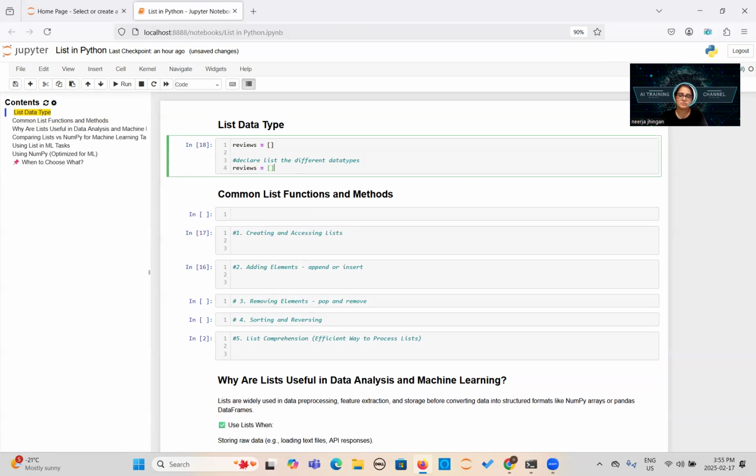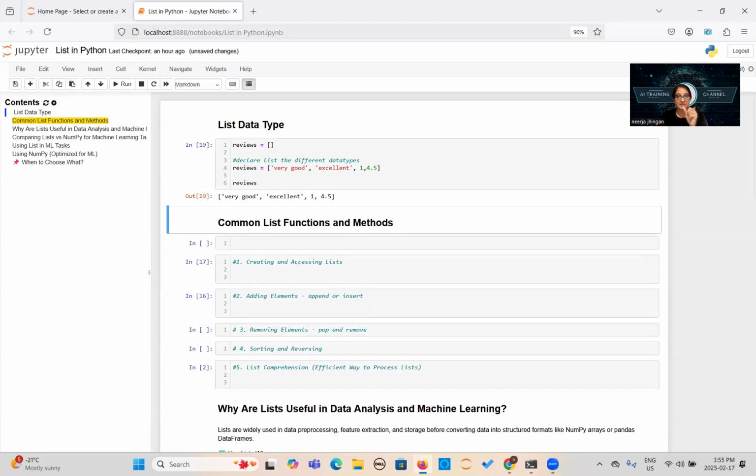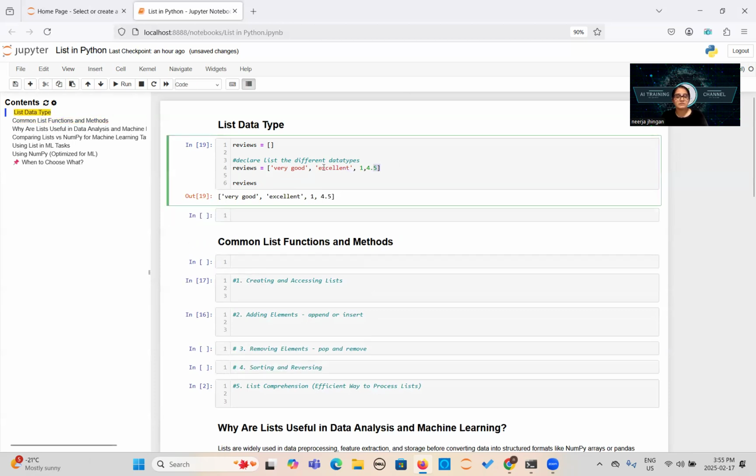Reviews is equal to, so first I will pass here "very good" and then "excellent". So I'm passing string data types right now. Now I will pass a numeric one, a float. Okay. So we will print it now like this. So you can see your list can contain different data types. So it can handle your unstructured data in a very good way. It can be structured or unstructured, both, and it can contain a mix of data types.